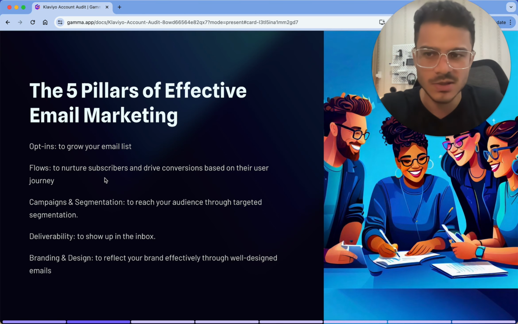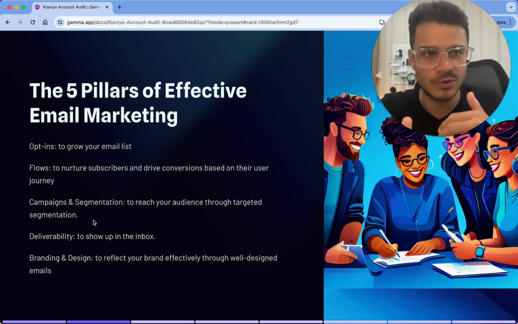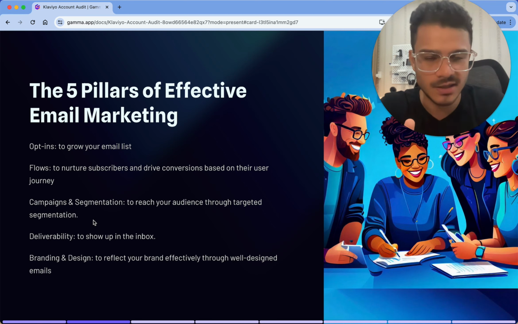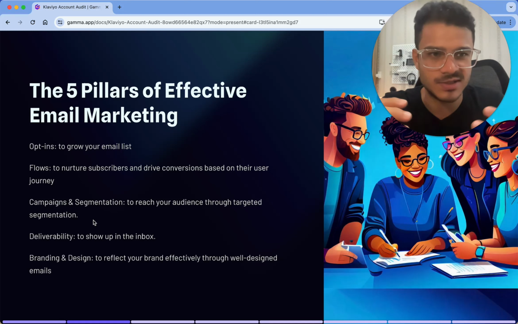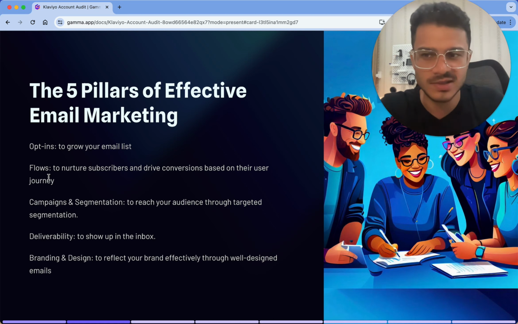The second thing is flows. So how well are these brands doing on flows? How do they nurture subscribers and drive conversions based on the user journey using automation? That's what flows are all about. Then you have campaigns and segmentation. How do they reach the audience through targeted segmentation on specific holidays, on specific seasonal deals, or campaigns from time to time? Maybe it's a newsletter, or maybe it's an update that they want to reach customers.